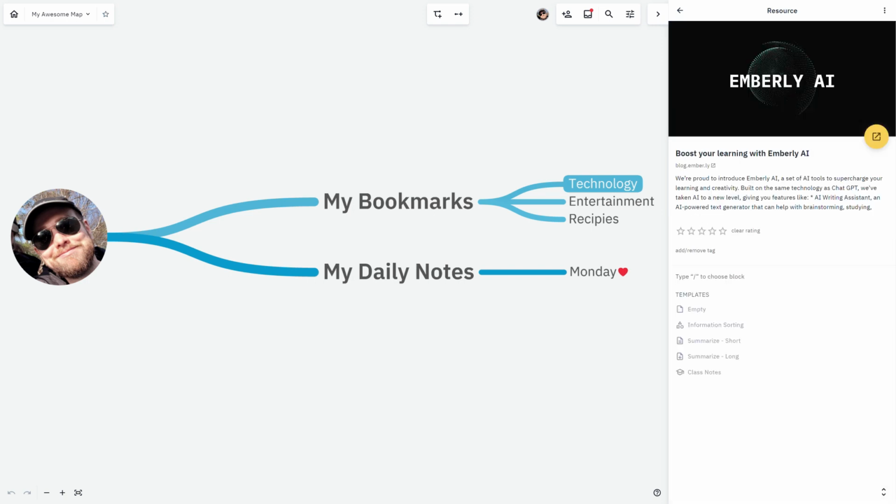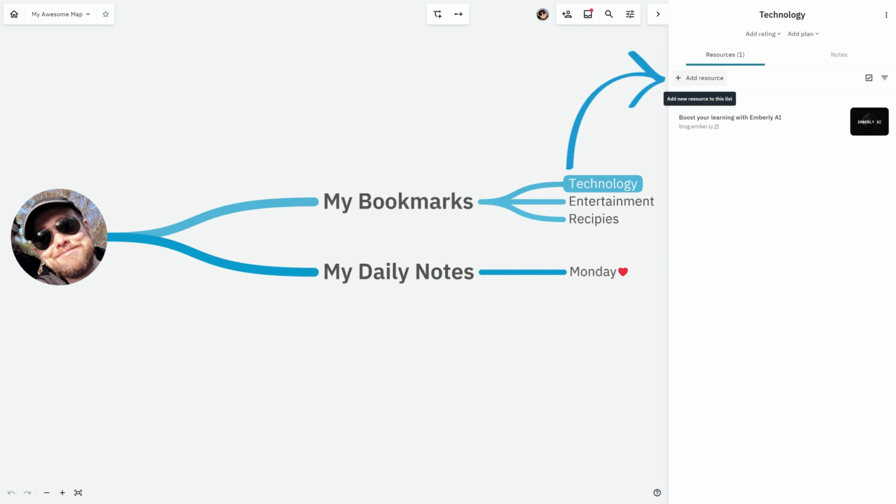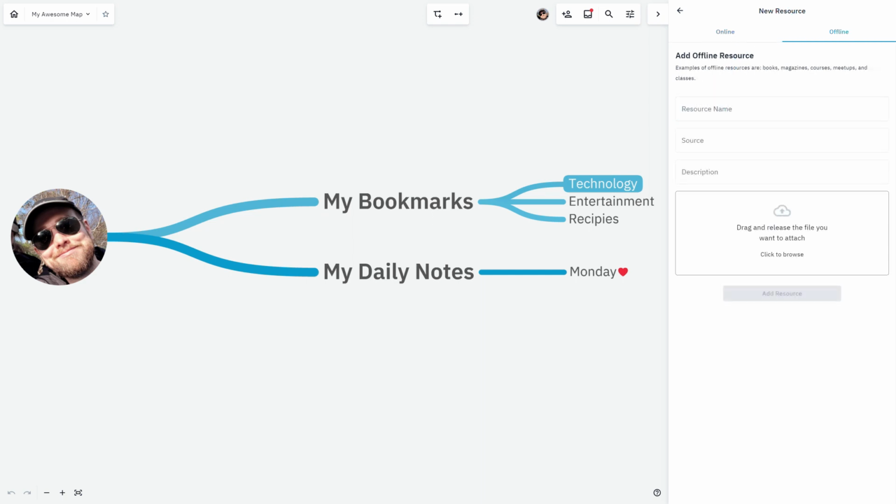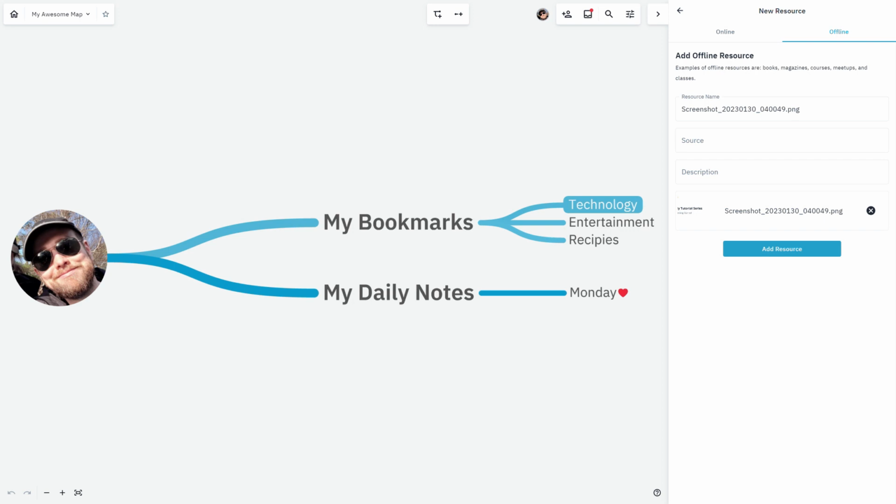Let's try uploading an offline resource, such as a file. So we click this arrow right here to go back to the resource list. Then we click on the add resource button once more. Then we click on the offline tab. And here we click on the file uploader. Now, the file selector doesn't show up in the video, but I have selected a screenshot I wish to upload, and now I only need to click on the add resource button to upload it.